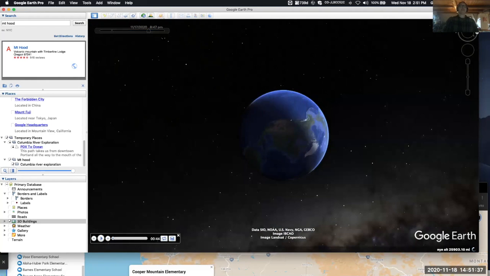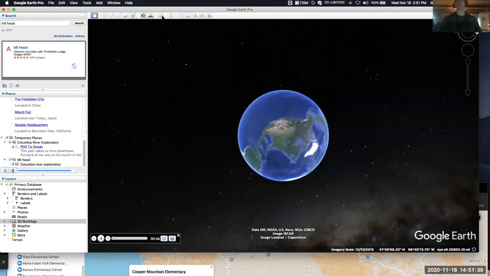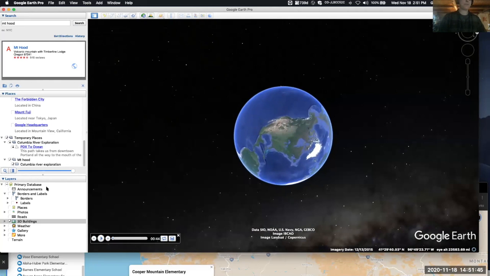If that's not enough, you can explore. I'm not sure why I'm stuck here. I can't get it to work right now, but you can explore the moon and Mars in the same way.